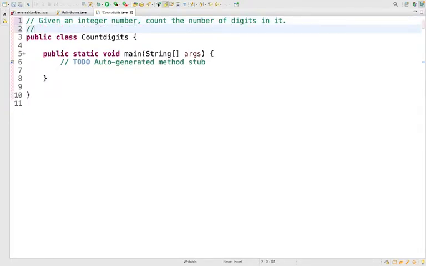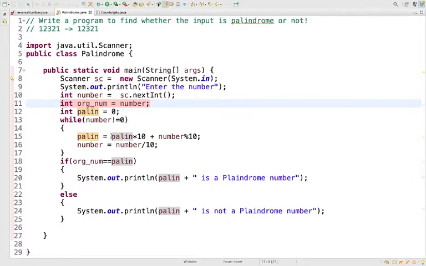For example, for 1 2 3 4, the number of digits will be 4. So that's counting the number of digits, and that's the problem statement we have. Now, can someone say what we need to use and how we can find the number of digits in a given number? You can take a screenshot.